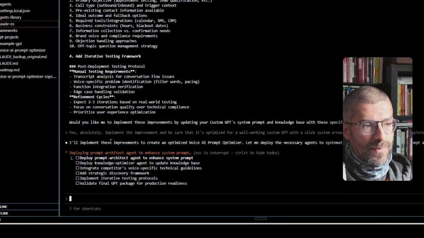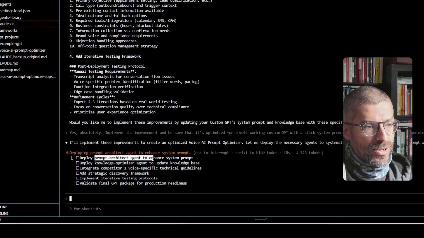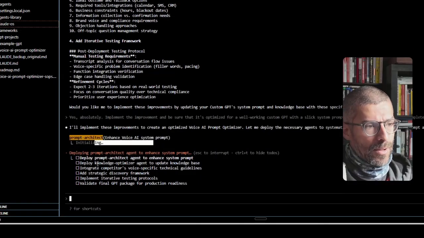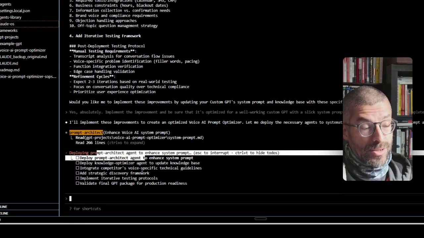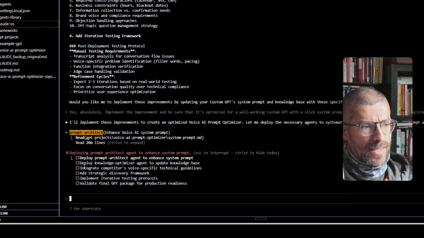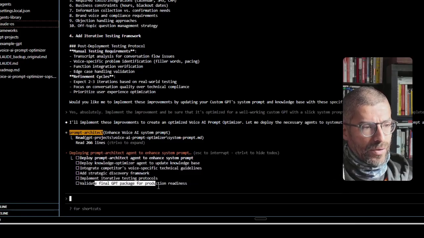So once again, it will implement the improvement and it will deploy the necessary agent to enhance the system prompt and knowledge base. And so what it plans to do is deploy the prompt architect agent that is specialized in system prompts, that's what it's doing here, deploy the knowledge optimizer GPT agent that is specialized in crafting good knowledge base for custom GPTs. And then it will do the integration of the improvement, which are here. And finally, validation step with final GPT package for production readiness.